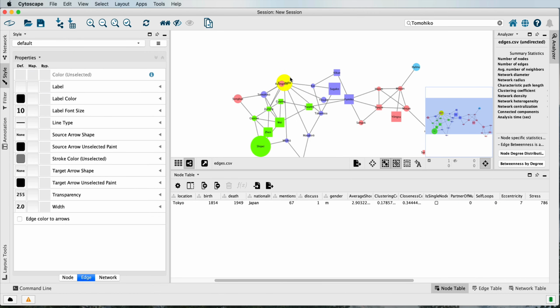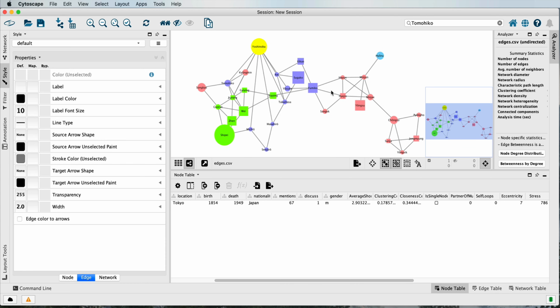Cytoscape also has the ability to be shown in a web-based interactive mode that will allow you to move nodes and edges around, but that's a topic for another tutorial.